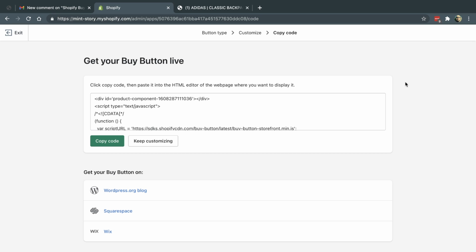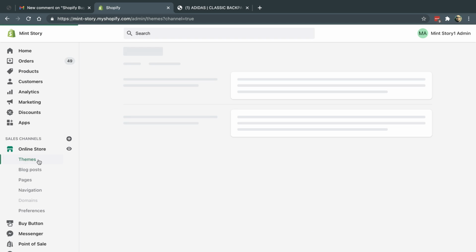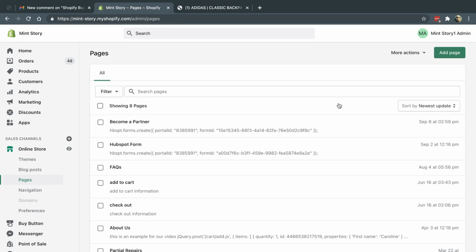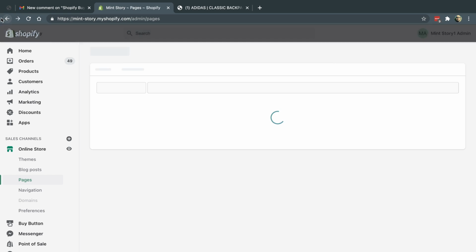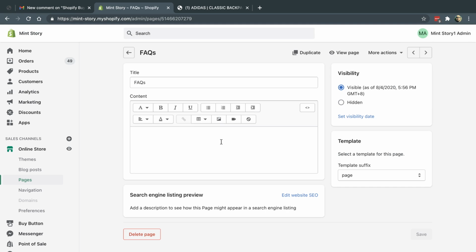So let's do it. I'm going to go back to my buy button and copy the code. It's in my copy paste. Then I'm going to go to my Shopify site and create a page. If I want to post it on a page itself, I'm going to click on pages and add a new page. Actually, I'll go ahead and add it to my FAQs, for example.